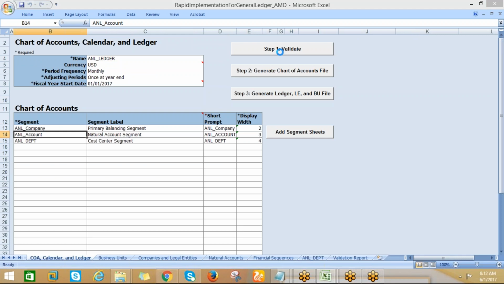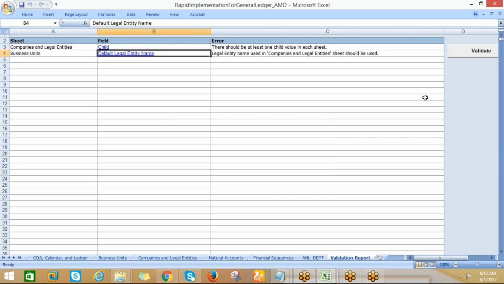generate, validate. Then let me validate. Okay, so here I have two errors. One is the business unit: the legal entity name used in the company sheet should be used. Okay, so companies and legal entity. There should be at least one value in each sheet. So there should be a child. There should be at least one child value in each sheet.